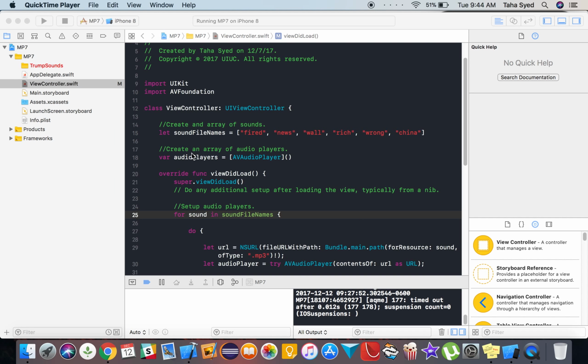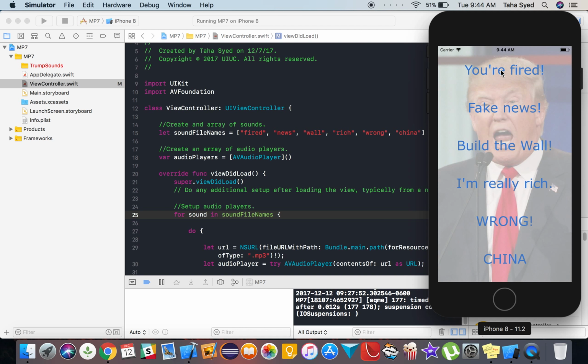I'll be giving a short presentation on my project for MP7. I wanted to get some experience with using Xcode and writing programs in Swift, so I decided to make a soundboard iOS app. The app basically has 6 buttons, and each of them play a different sound when tapped. So for example, if I tap this, it'll play a sound.